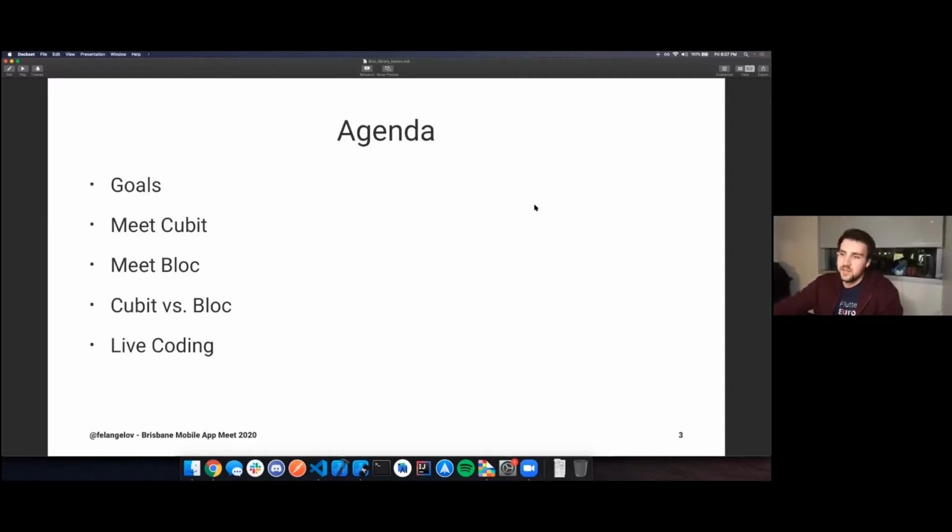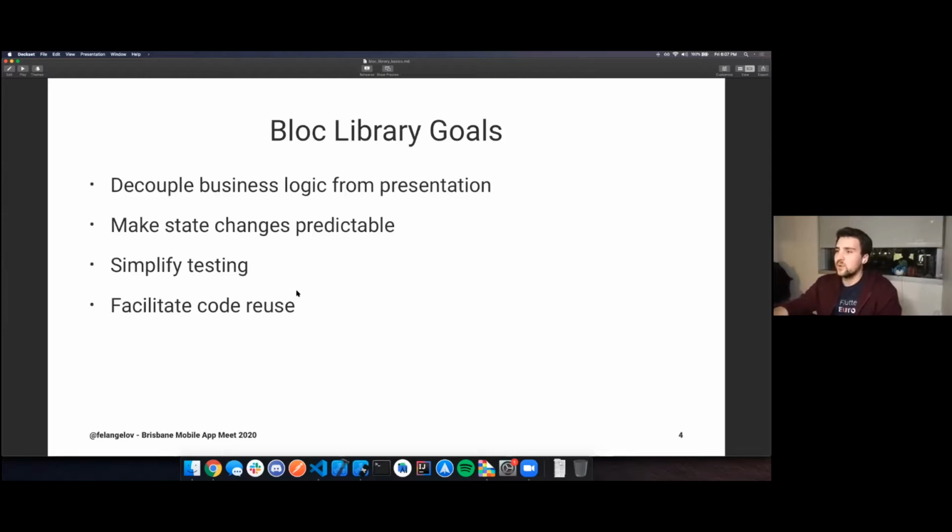For today's talk, I wanted to go over the high-level goals of the Bloc library and package ecosystem, introduce the two core concepts, Cubit and Bloc, compare and contrast them, and then end off with some live coding. So let's just jump right in.